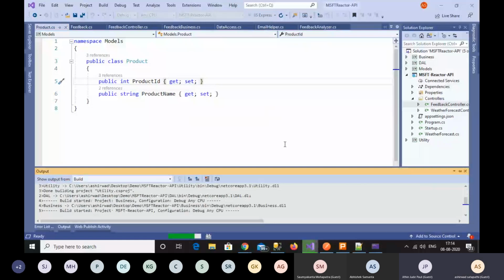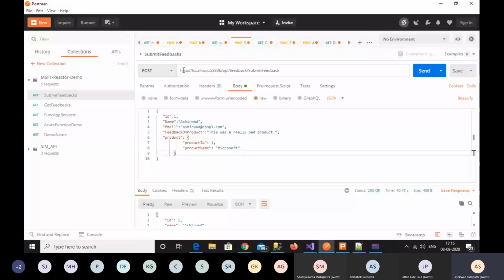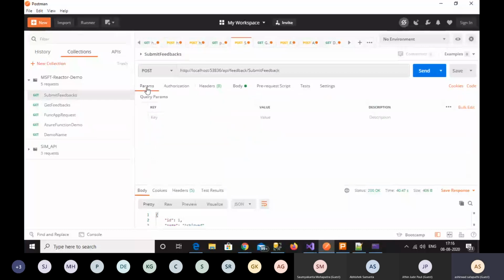Okay, great. So I have put the address: api/feedback is the controller, then we have this API method, submit feedback. We are going to work with that. This is a post request, so we have mentioned post over here. Then we are passing in all the details in the body. You can pass it as a parameter, as a query string, or in the body. I'm passing it in the body, selecting JSON format. Let's make it and send it.